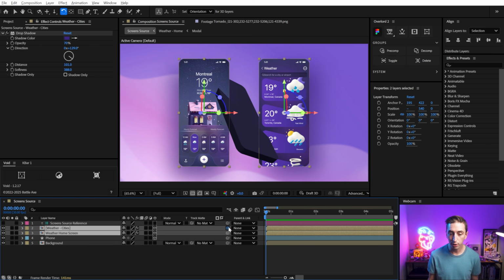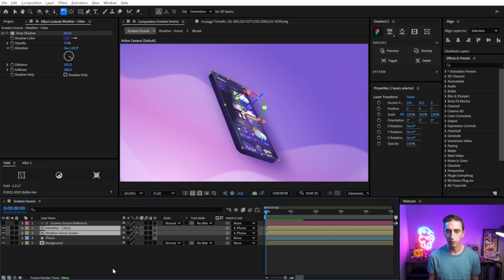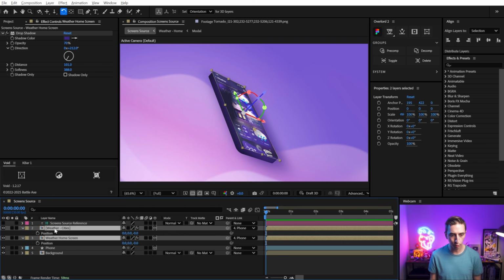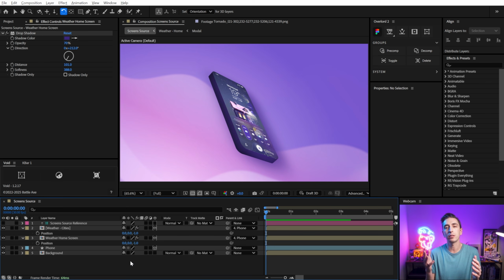And I'm gonna grab the parent pick whip for both of them at the same time while holding Shift and let go over the phone layer, and that's going to align them, move all of the transformations to the parent layer. And we're getting some intersections here. So what I need to do is bring up the position of both of these and just bump out the Z-axis by -1 pixel. So now it's just above the surface of that geometry, but it's parented to it.